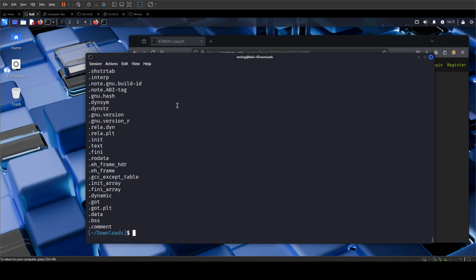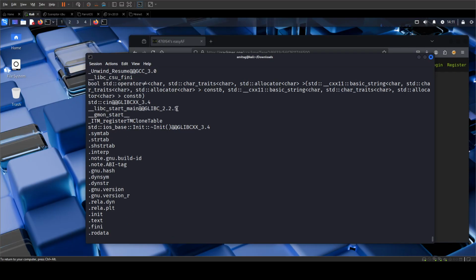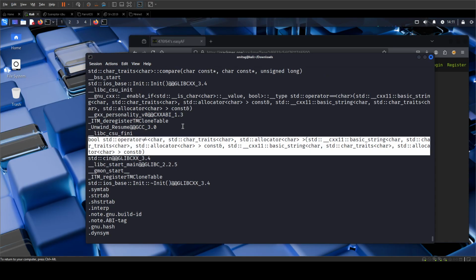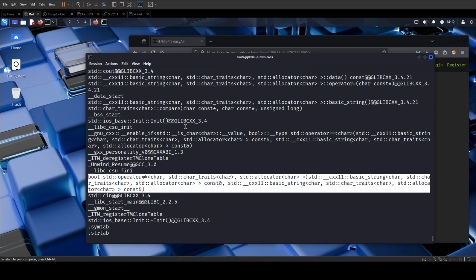So if I just do this, then you can immediately see that this is a C++ program, right? So you can see stdio is based in it. Then this is operator not equals and so on and so forth. So this is a simple way to demangle the C++ names if you find them in the binary.